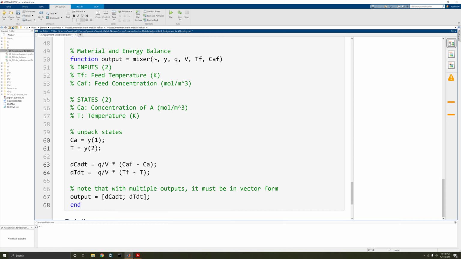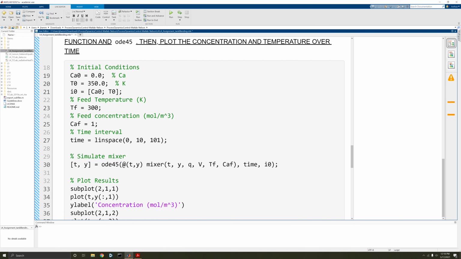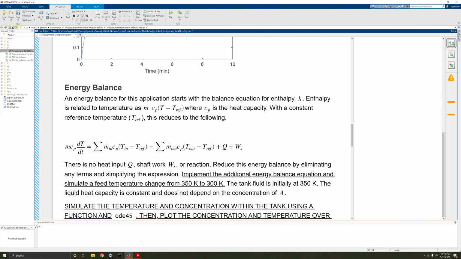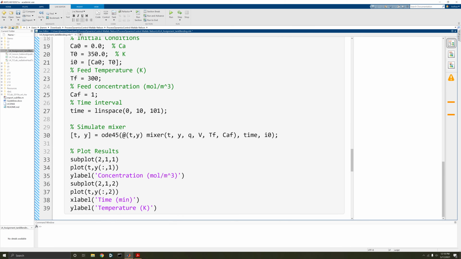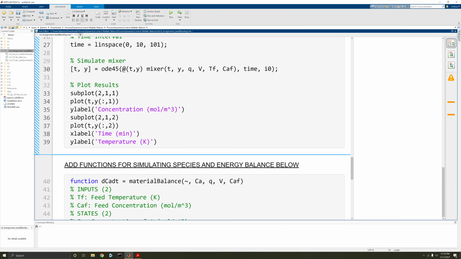Our differential concentration and temperatures look very similar in their equations, and that's because these are just balance equations, and we have the same heat capacities and similar conditions in our in and our out, so we can simplify this energy balance quite a bit. So let's go ahead and look at this implementation one more time in the graph.